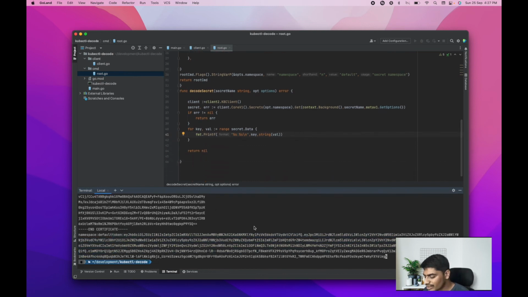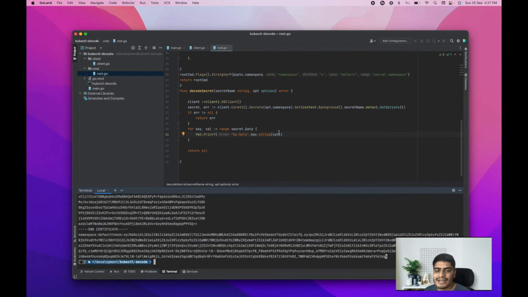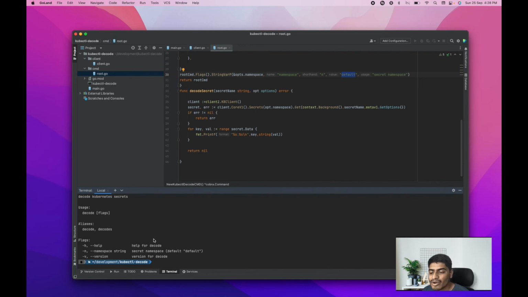And let's do one more thing. This time, let's not pass this hyphen n flag, and we should see that it is taking the default value, right? The value which was provided by default in the plugin. And let's do one more thing, to see what the default value is that we have given. So we can just do kubectl decode, and then we can give hyphen help. It should show us what all flags we can pass and their default values as well, right?